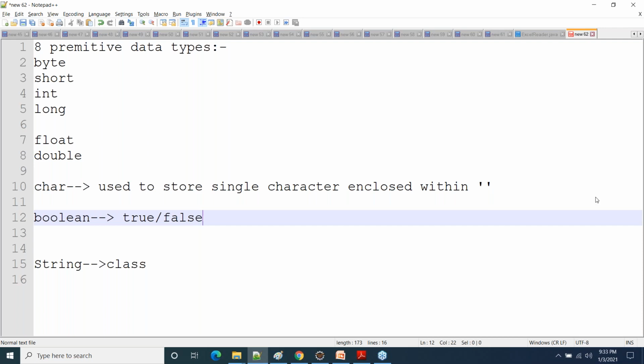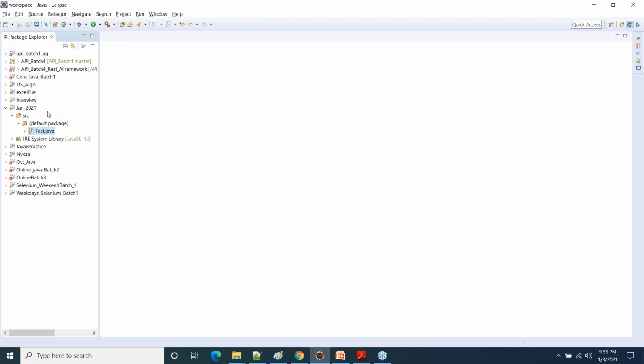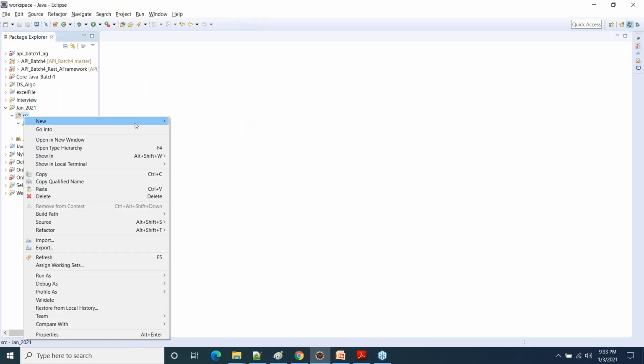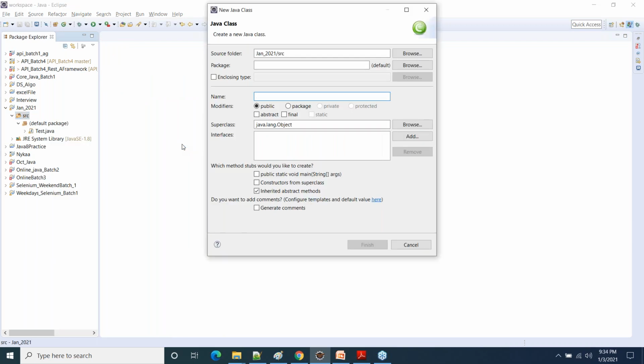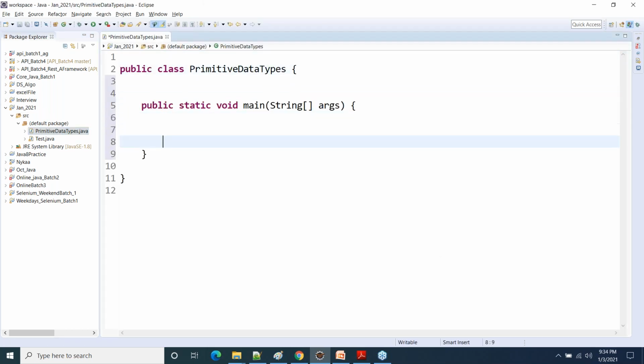Okay, so let us try to see how we can declare such primitive data types, how we can assign values, what are the important rules. So we will see these things. Now we will see the declaration and initialization of these primitive data types. Let me create a separate class for this, PrimitiveDataTypes. First of all, I should have a main method because I want to run it.